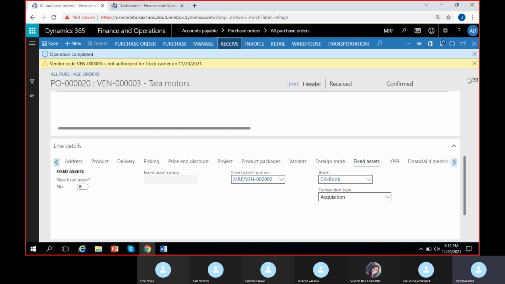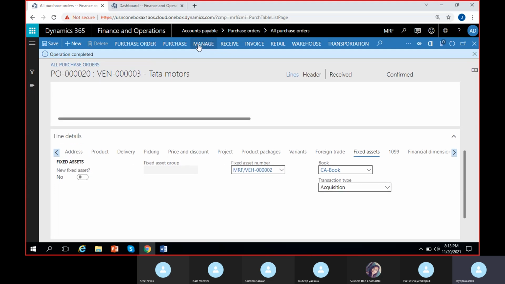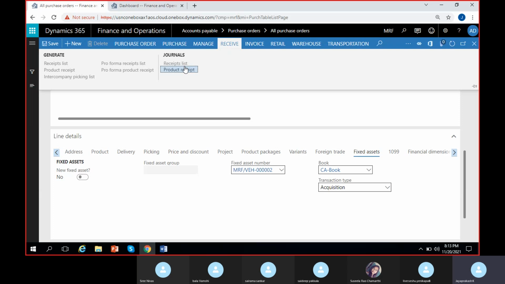See, product receipt is also posted. As I can see, it will be somewhere here in receipt. Product receipt journal is posted. Now the next step is that we have to invoice this order. So I'm going to invoice this order now.